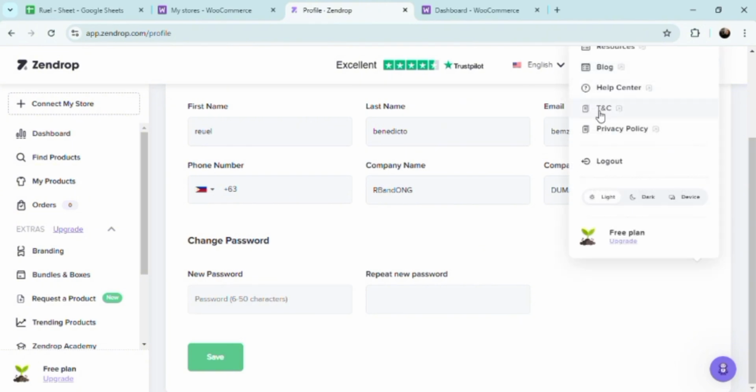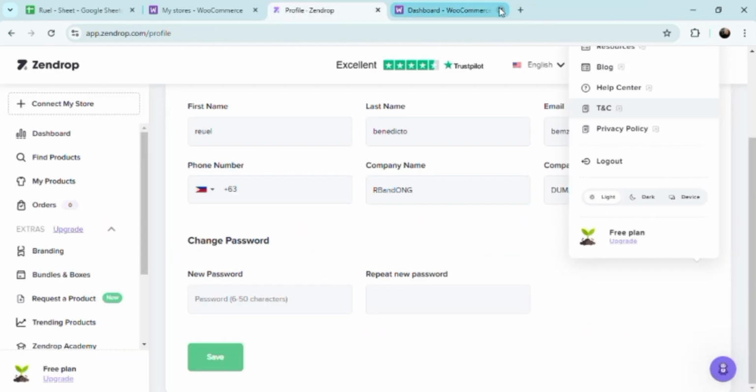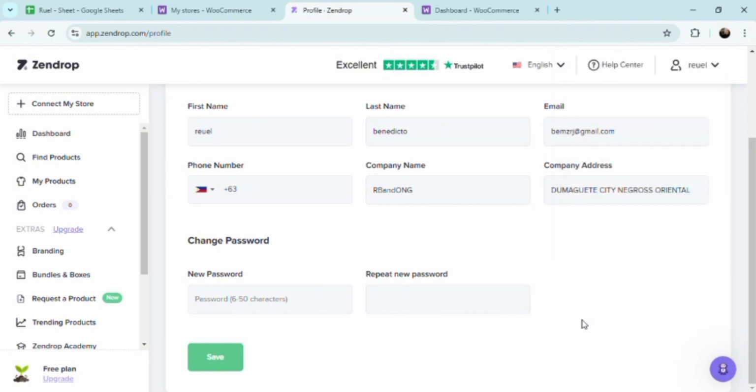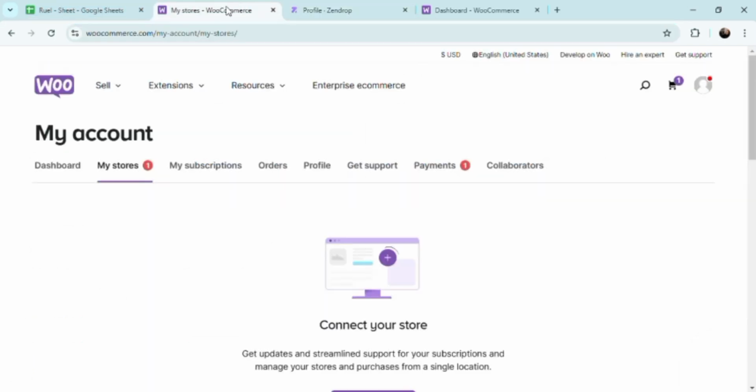And just make sure to read their terms and conditions as well, because I did try to connect them once before without checking the terms and conditions, and it routed me to this platform saying that you need to check the terms and conditions.